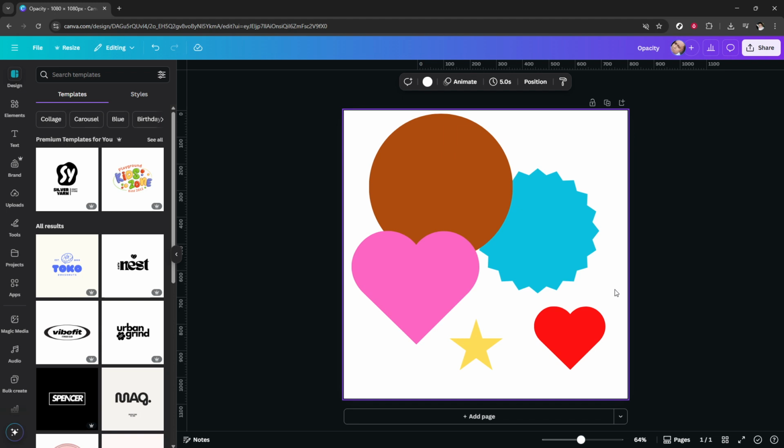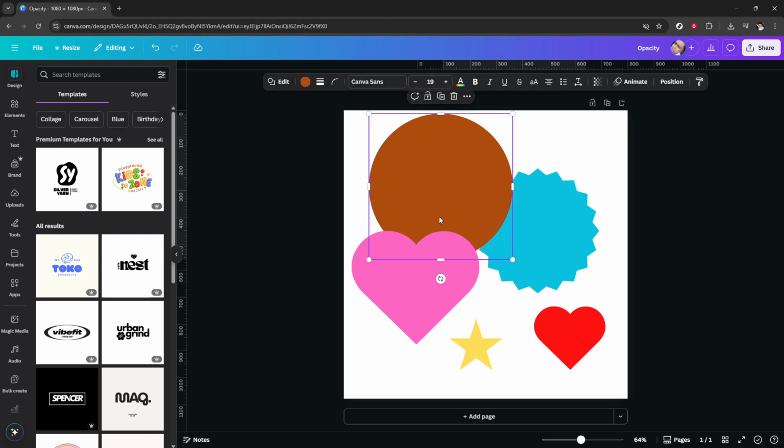Now that you have your design open on your dashboard, click on any element to select it. This could be anything from text boxes to images or shapes. Clicking on an element is essential for activating the controls that Canva offers, allowing you to modify and adjust different components within your design.